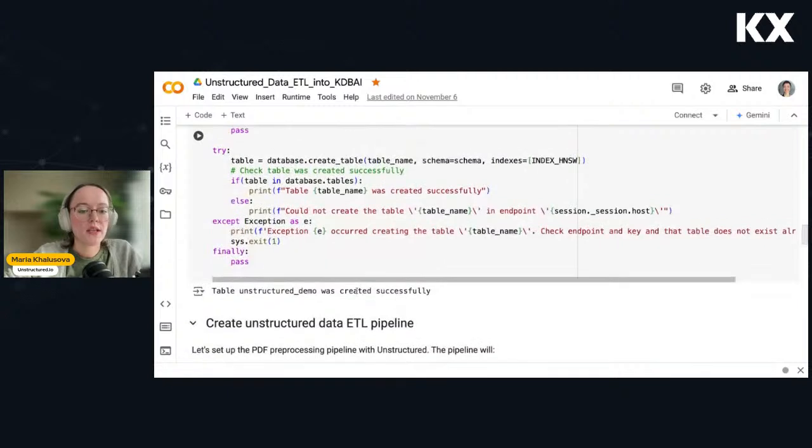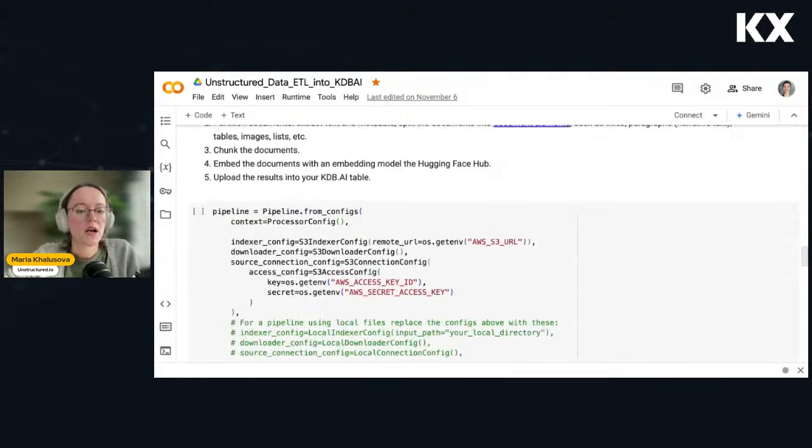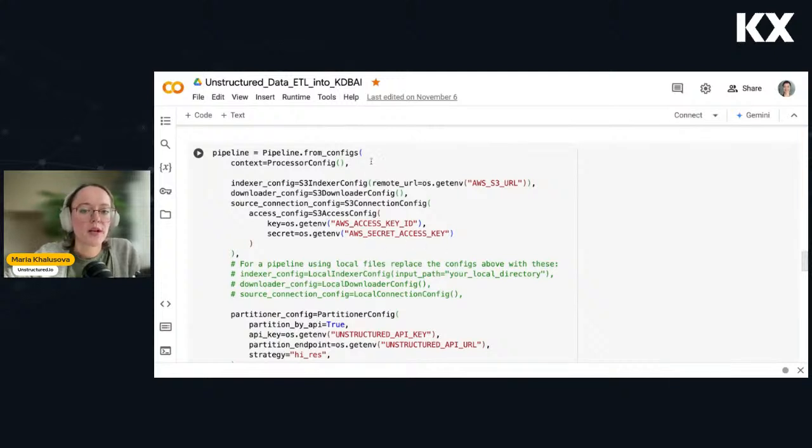Once we create the unstructured demo table, we can create the pipeline to process the documents and load them into KDB.AI. And this is what the pipeline is going to look like. Just as before, it's going to be a pipeline that we build from different configurations. So think of it as building with Lego bricks. You build this pipeline and you just plug different things and connect different things together.